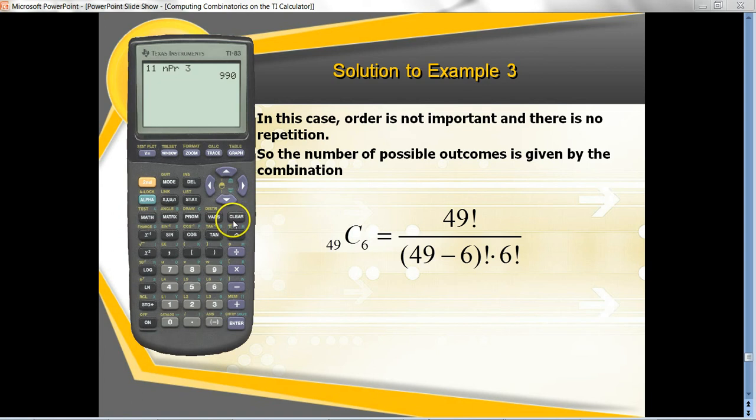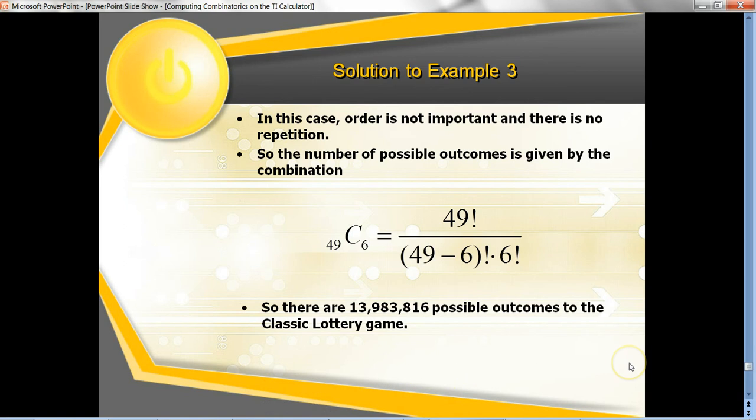Same sort of operation as we did with the permutation. Put in 49. Go ahead and hit the math key. Go over to the probability menu, and now notice here in option 3 is the combination. And then we'll hit enter there. Put in 6. So what do we got there? 13,983,816. So that's how many possible outcomes there are to the classic lottery game.